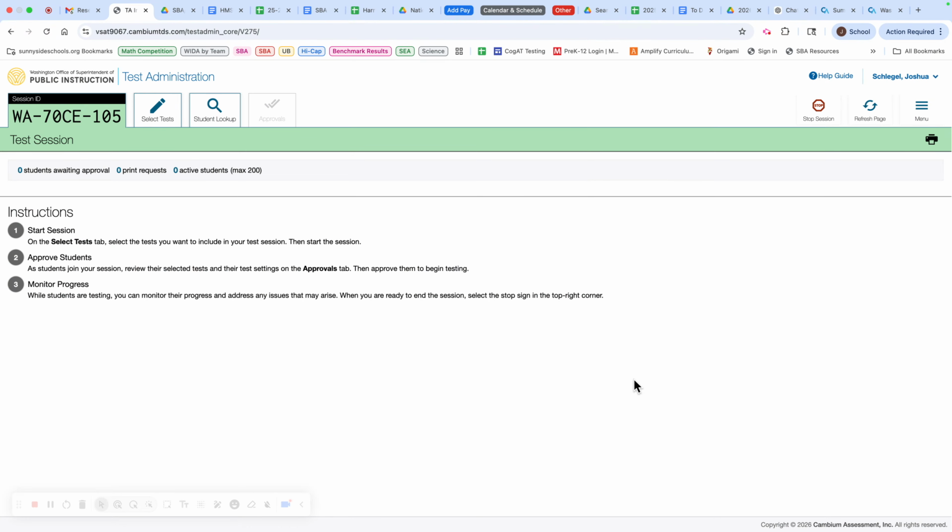I can hit start session and I get a session ID up here on the board, or on the thing. I need to write this on the board because this is the key code that students are going to use to join my test. And so let's say what's going to happen is I get students logging in. This approvals thing will start lighting up and you're going to have to click approve, approve, approve, approve, approve as students come in. There is an approve all button, so you don't have to click it like 30 times, but that's pretty self-explanatory.